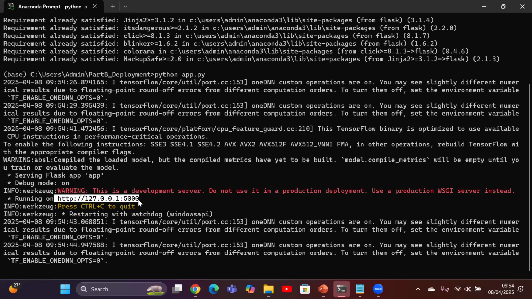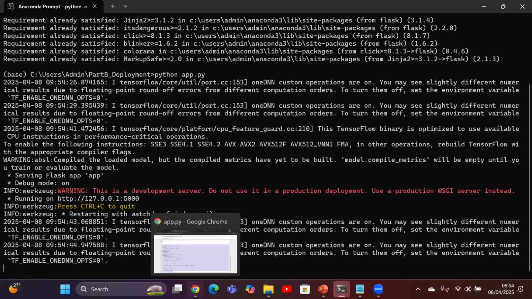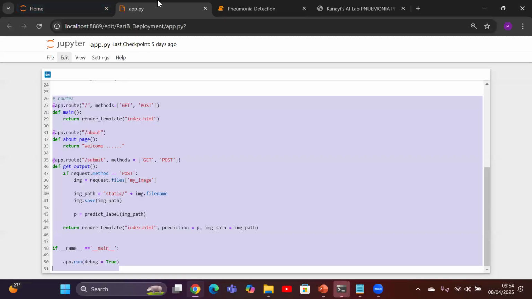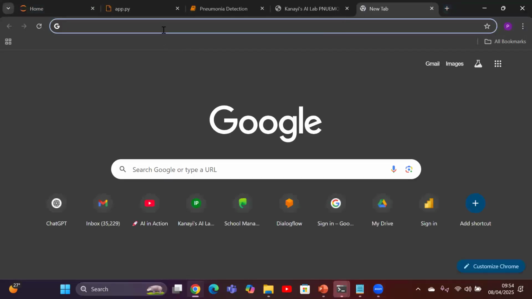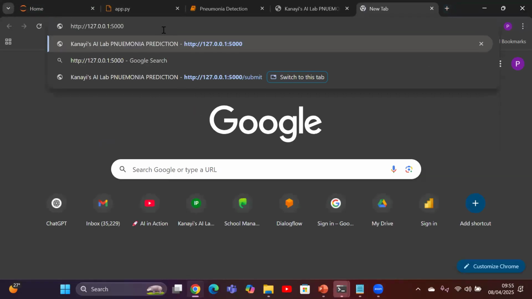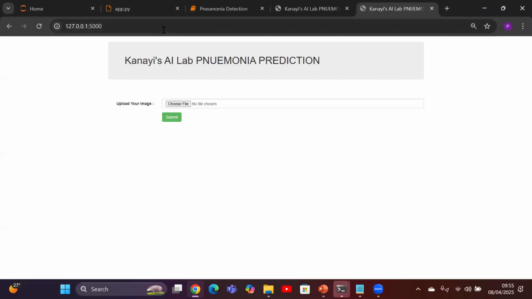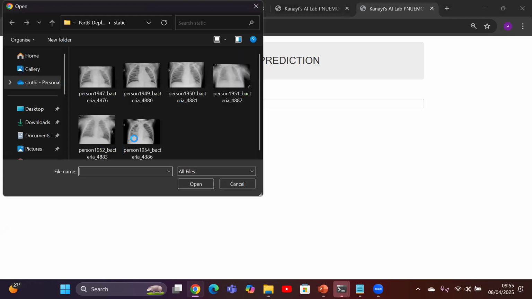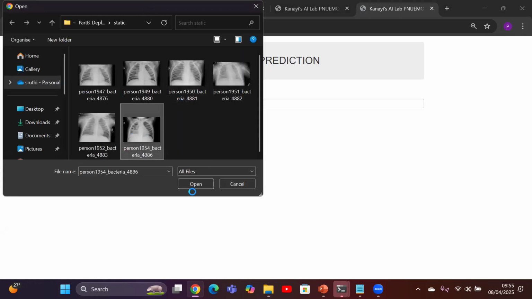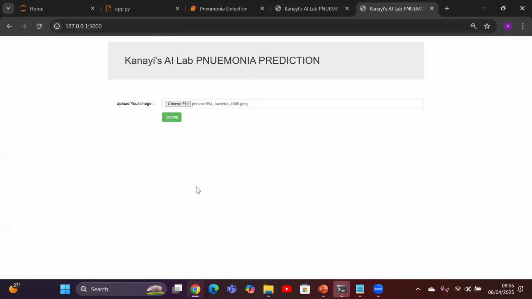It is available here. I'm copying this localhost link and pasting it in another tab of my browser. Yep, I'm just pasting here. Now, yes, we are connected to the HTML index page. The UI will be like that. As I mentioned at the beginning of this session, there is an option to load the image. This time I'm going to load another image. The process remains the same, and I'm submitting it.